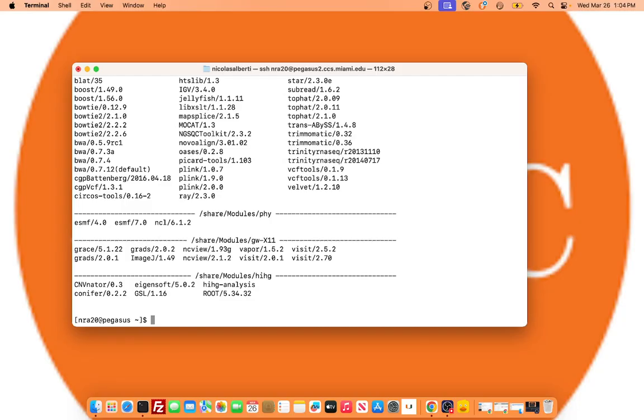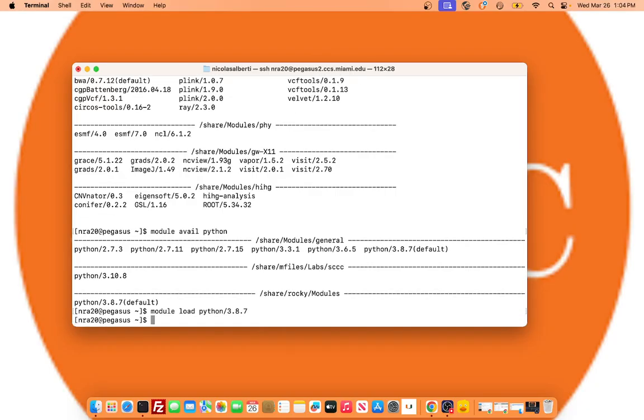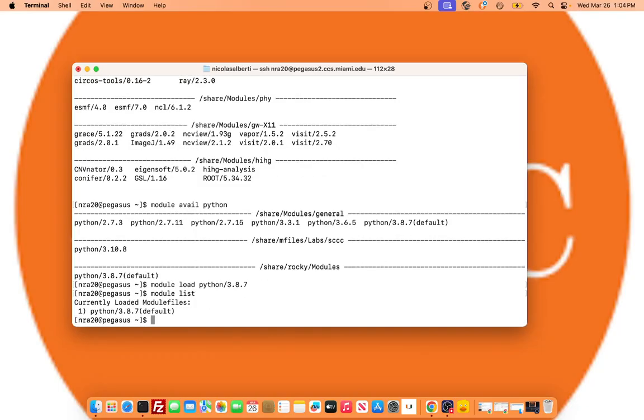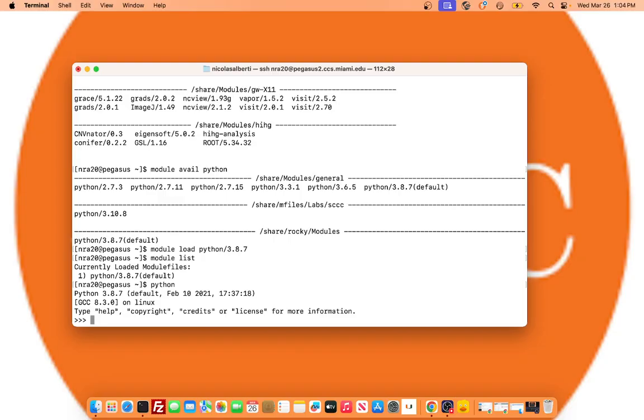Let's say I just want to see the versions of Python we have available. I'm going to type in module avail Python. Okay. So let's say I want to load Python 3.8.7. I'm going to type in module load Python 3.8.7. All right, now let's make sure that this has been loaded into our environment. Module list. As you can see there, Python is in our environment. If I type in Python, I can use Python 3.8.7.